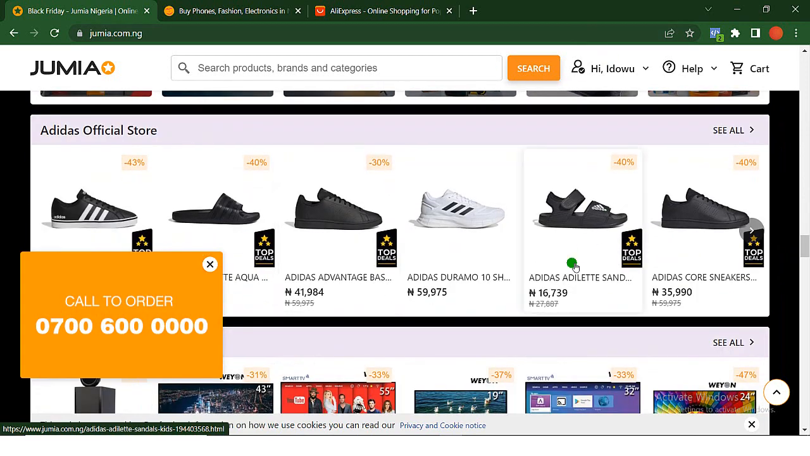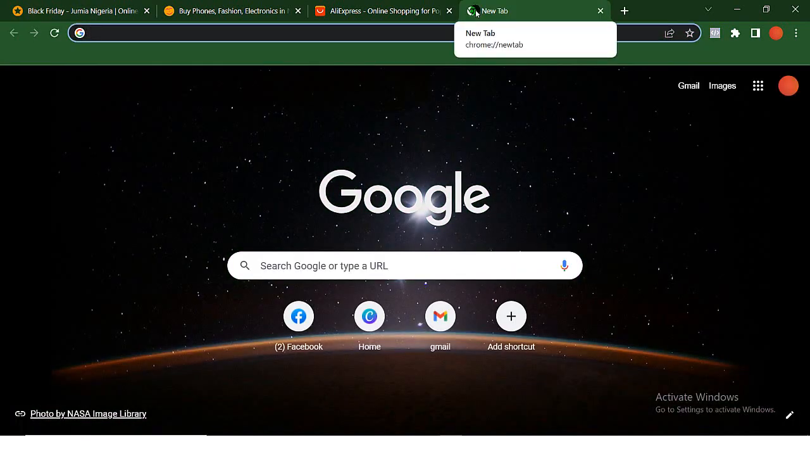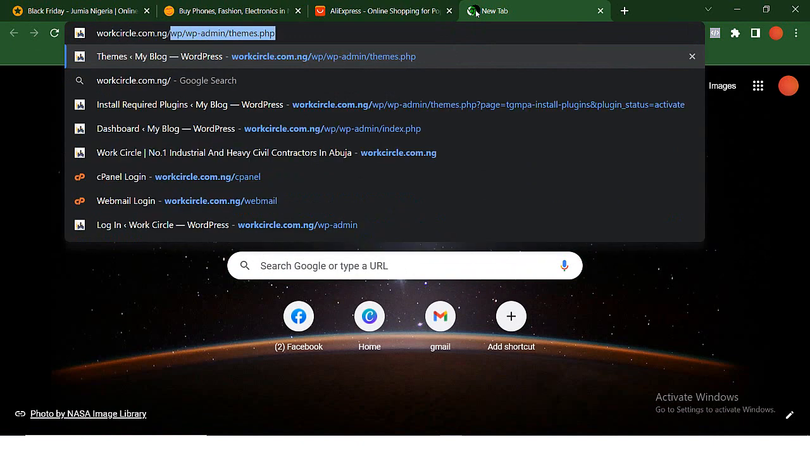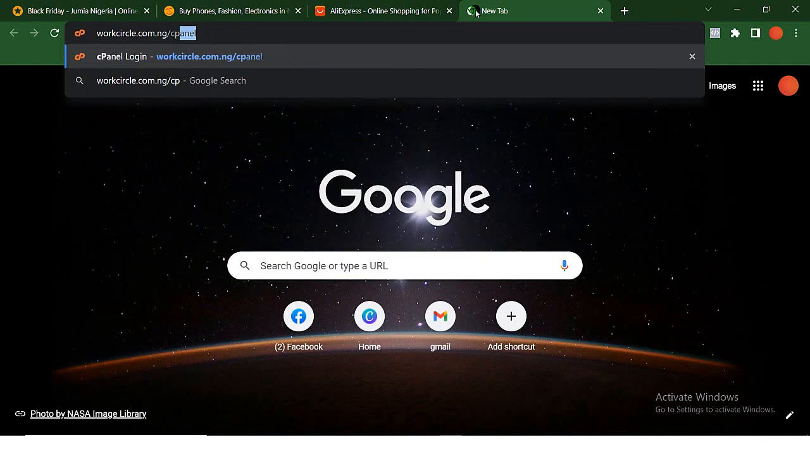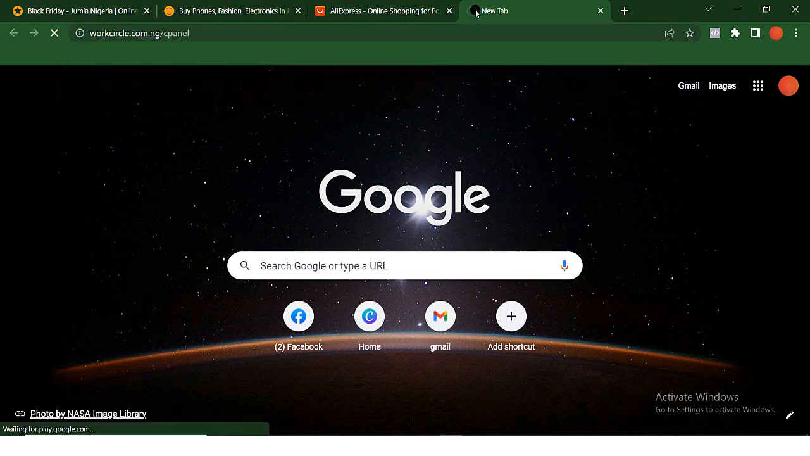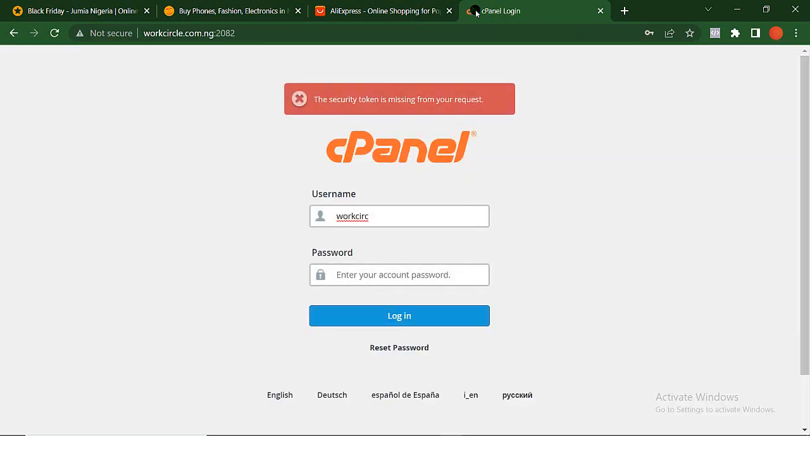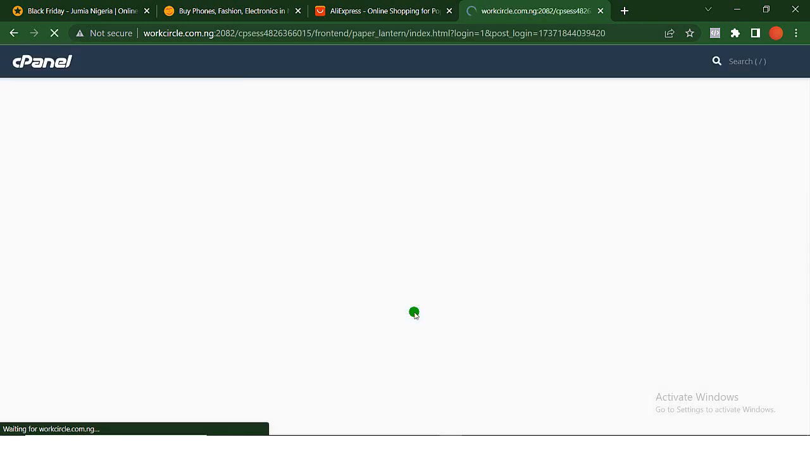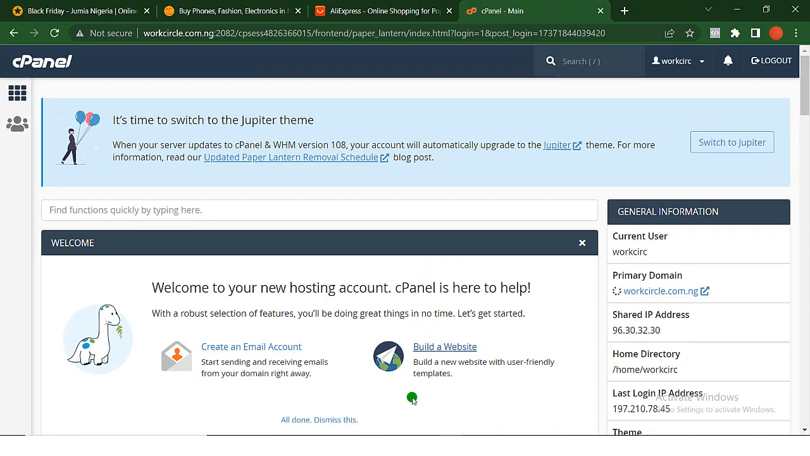Right, so what we need to do is go to our cPanel. I'll be using workcircle.com.ng/cPanel. Make sure you purchase your own domain name and hosting. So when you purchase the domain name and hosting, you will have access to cPanel.